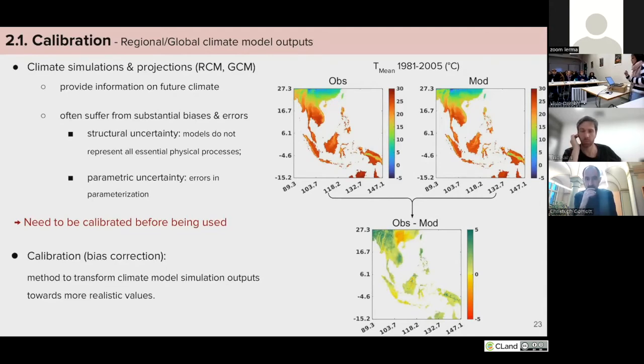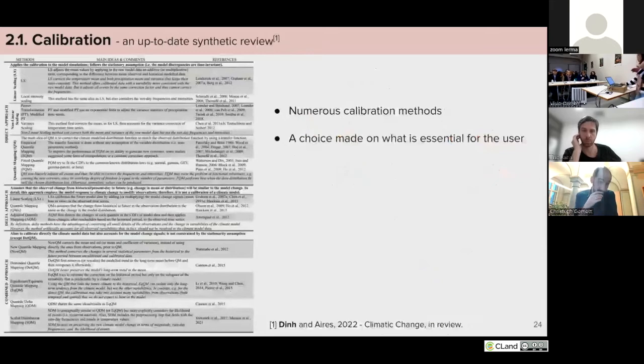And here we define the term calibration as the method to transform the climate model simulation data towards more realistic values. And during the thesis, I have done a review of different methods to calibrate the climate model data, as you can see here in the table. But I'm not going into the detail, just to show that numerous calibration methods have been developed and used in impact models. And each method aims to correct different properties.